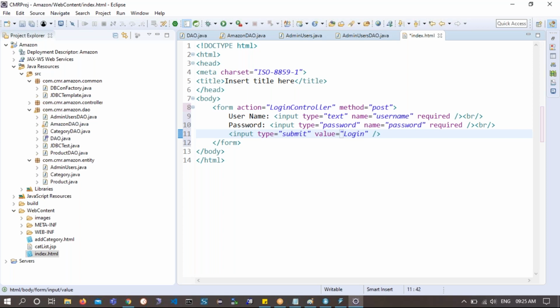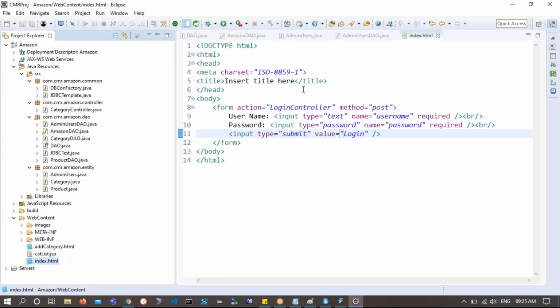Okay, now cool. So here I wanted to have a login functionality which supplies to the login controller. What are the parameters I'm supplying? Username and password. So do we have the controller over here? No. See, this is how I develop everything one by one. So I'll close this Amjan DAO and this one.